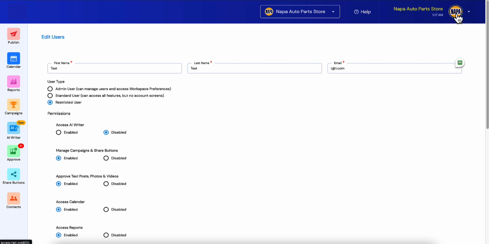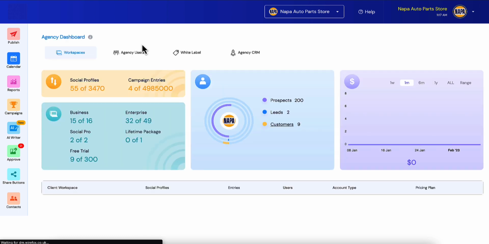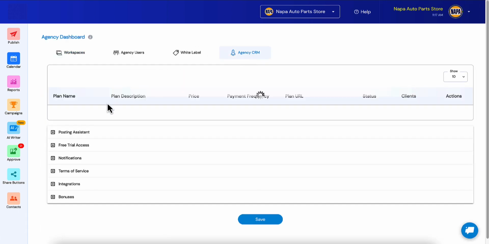If you are an Agency Pro subscriber, let me show you how you can also make it automatically not give new users access to the AI writer. That's going to be in your pricing plan setup. So you would just go into your pricing plan and determine whether you want them to see that or not.